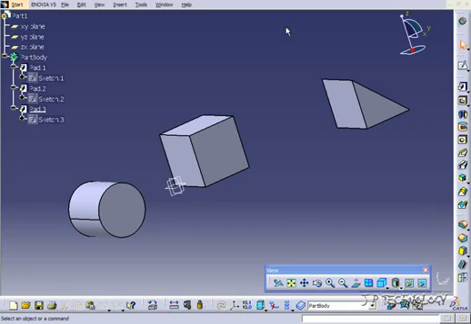This is tutorial number 42, and it covers how to use the Pocket feature within CATIA v5. To start off, open up tutorial part number 42, which is located on the DVD.